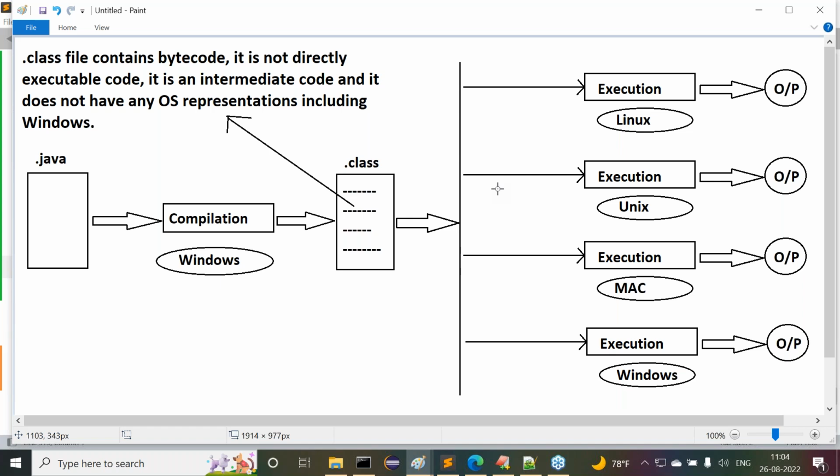But if you want to execute that on any operating system, that bytecode must have the operating system representations. Again, here we are getting incompatibility, right? Come on, guys, we have to understand my point clearly. Here we are getting neutral bytecode, and it is not possible to execute this neutral bytecode directly on any operating system. If you want to execute that bytecode, local operating system representations are required.